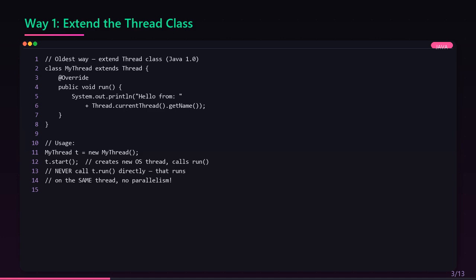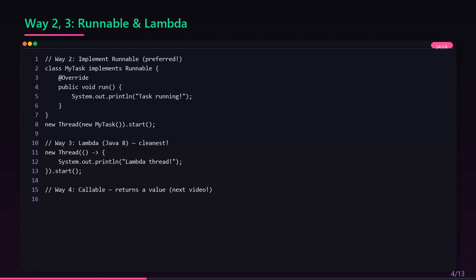Java does not support multiple inheritance. So if your class already extends something else, you cannot extend thread. That is why the runnable approach was invented. Way number 2 is to implement the runnable interface. Instead of extending thread, you implement runnable and put your logic in the run method. Then you pass your runnable object to a new thread constructor and call start. This is the preferred way because your class is free to extend other classes.